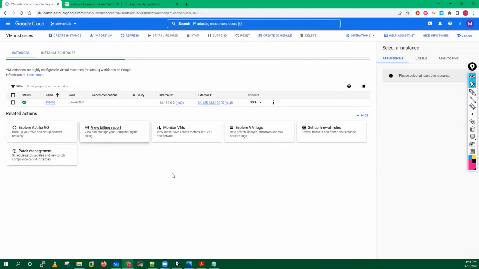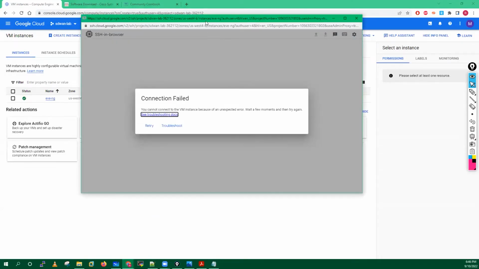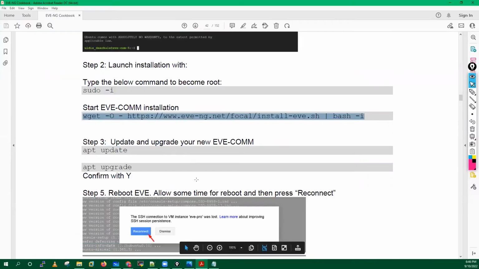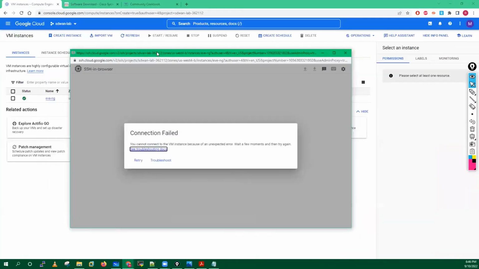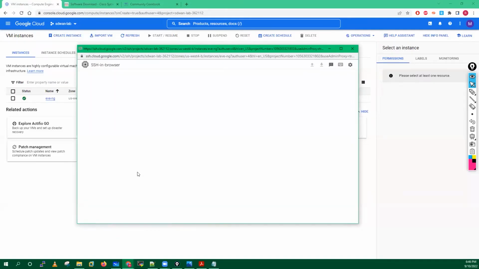Reboot is going on. We will wait here for some time. Right now reboot is going on. You will get this kind of prompt, right? Just wait here, and after around 1 or 2 minutes are complete, click on retry, which means when your machine comes back, we will get the connection to your machine here again. Just wait.